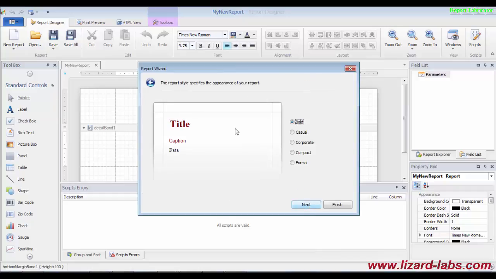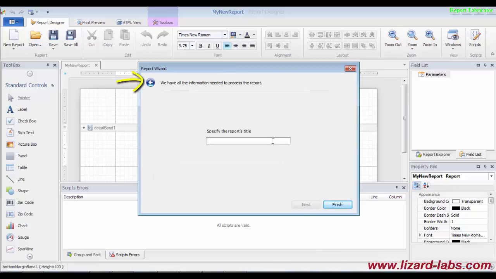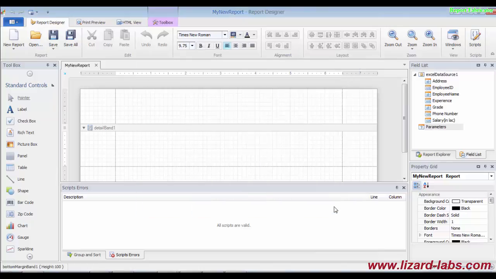I click on next, and this asks for report style, which specifies the appearance of your report. So this is the title, caption, and data. For the style of your report, you can select from here: bold, casual, corporate, compact, formal. So I'm selecting corporate, clicking on next. Now specify the report title. So I'm making it a test report, and clicking on finish.